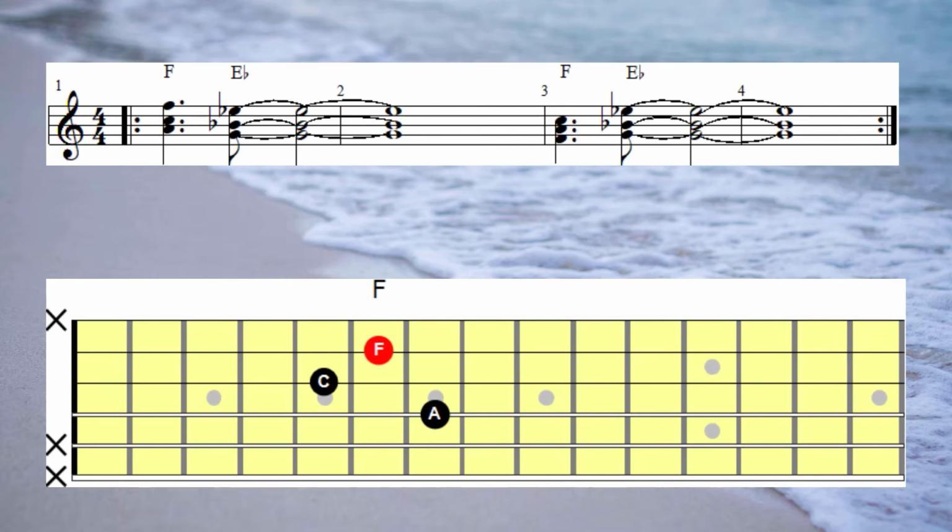In this next example, I'm using various inversions of an F triad and an E flat triad. The F triad contains the characteristic note A, and the E flat triad makes up 3 of the 4 notes in a C minor 7th triad.